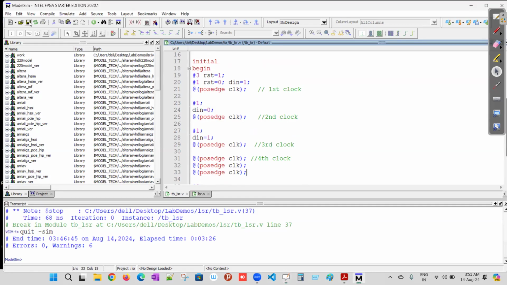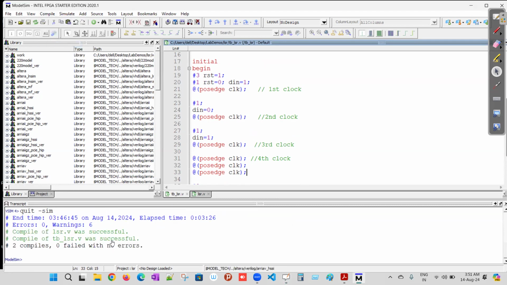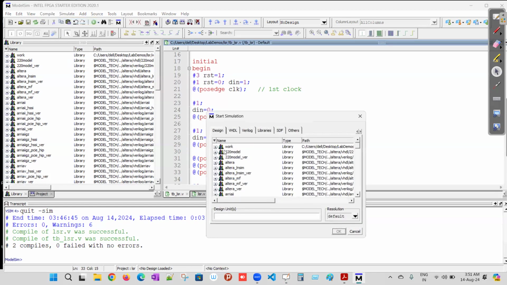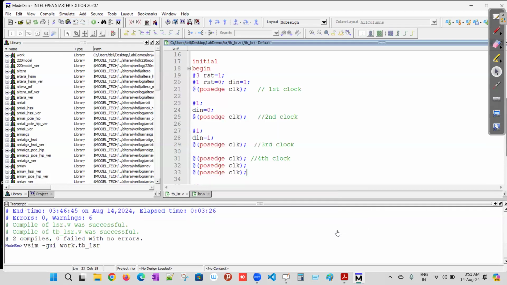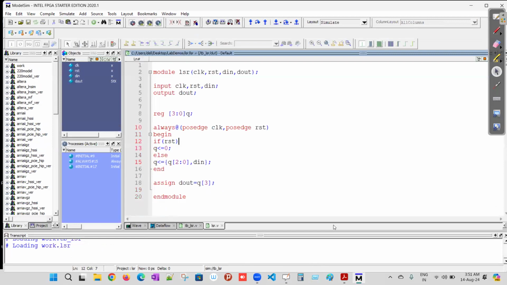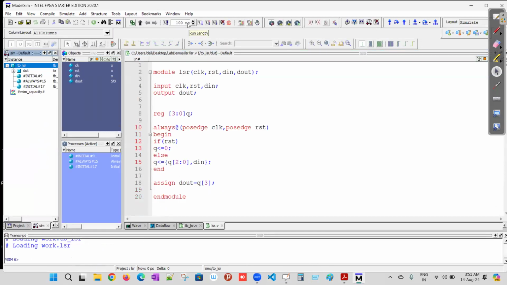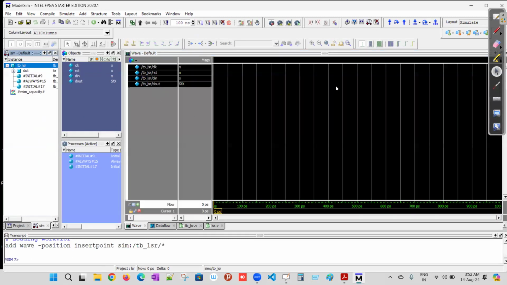So let's save this and compile again. Successful. Now go to simulate, start simulation. Here locate the work folder, expand this one, select the test bench module name, click OK. Now ensure that this is nanoseconds, then click this one. But before clicking this one, you have to add the signals to the waveform window. So the signals have been added to the waveform window.